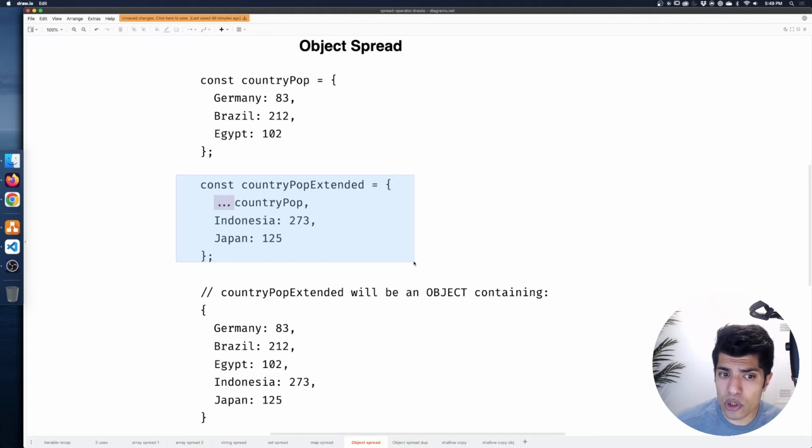I'm creating another variable called country pop extended, and I'm pointing it to this object, because I'm creating a new object with the curly brackets. And what I'm doing here is the most important part. I'm spreading out the keys and the values from country pop into this new object. And I'm even adding some new key value pairs after I spread out those values.